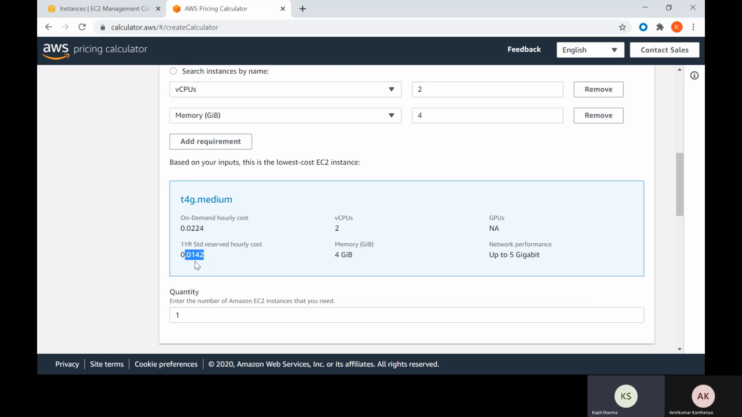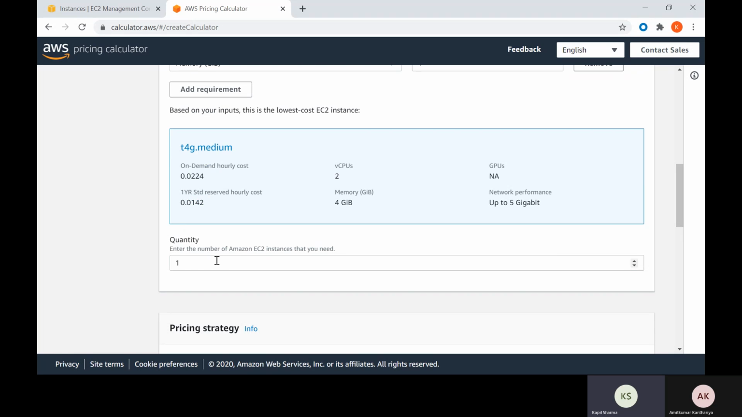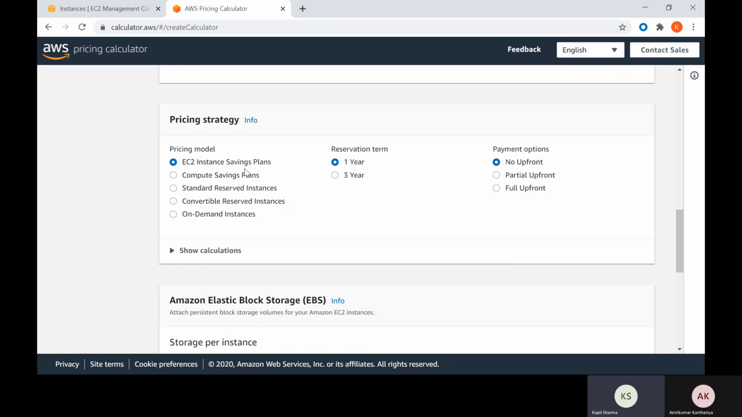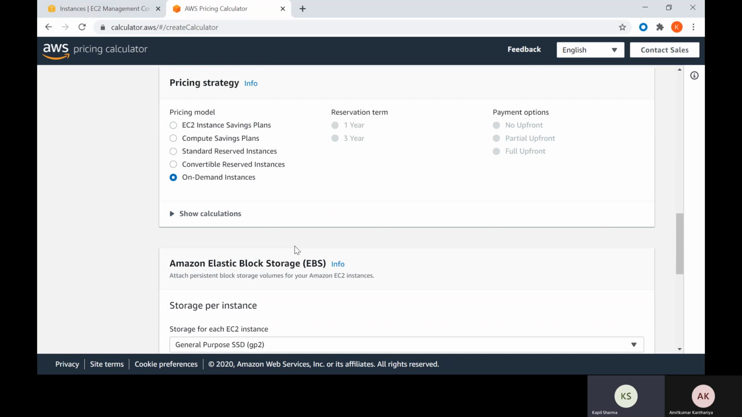So again, you can see the difference in the pricing. 4 GB of RAM and network performance up to 5 gigabytes. How many instances you want, you can go and select that. If you want multiple, you can select 2 or you can go with 1. Pricing strategy you can define if you want to go with a saving plan, the reservation kind of a plan, 1 year, 3 year, upfront payment, partial, full payment. And there are compute saving plans, standard reserved instances, convertible, and on demand. We will choose on demand.